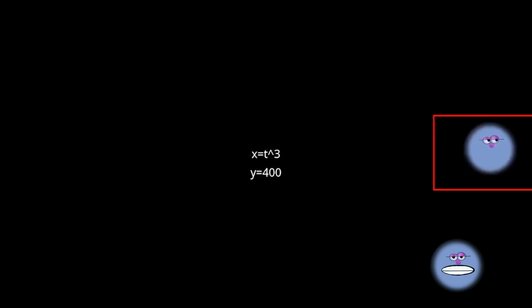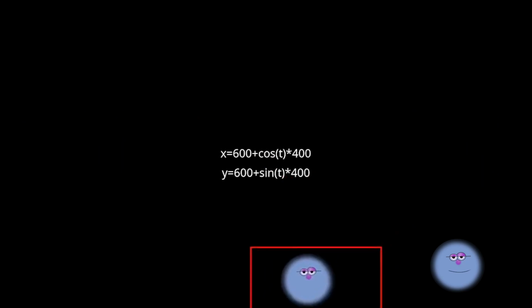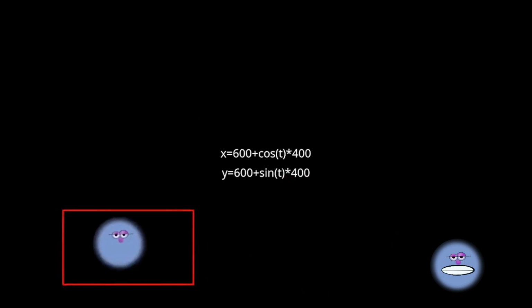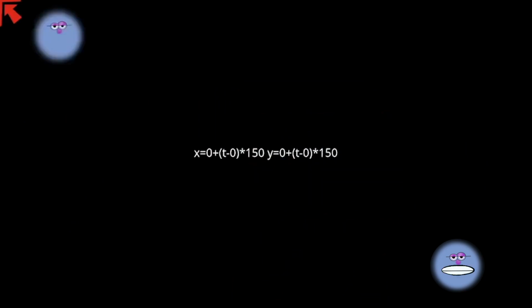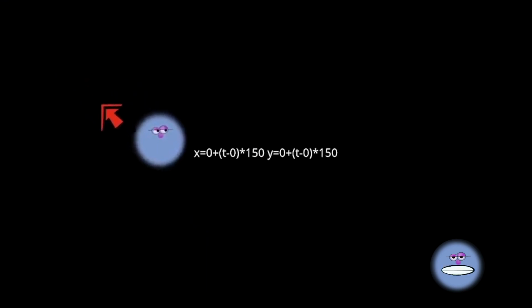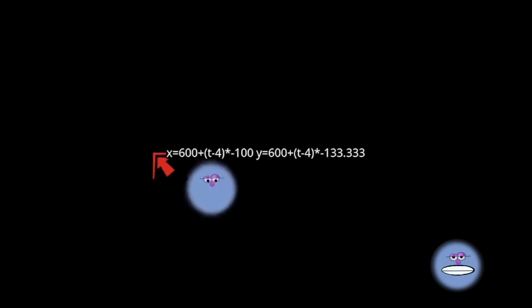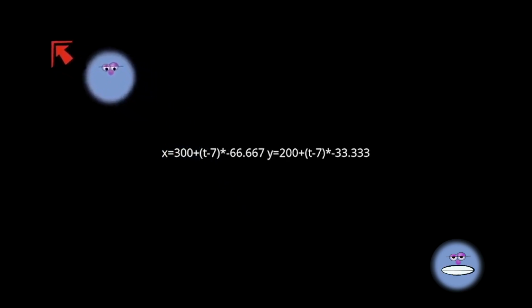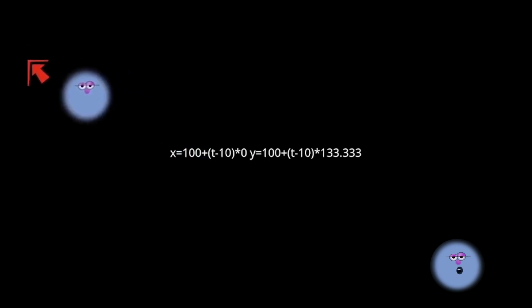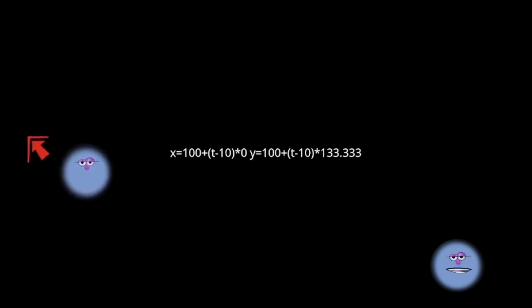And if you want it to go in a circle, we've got this command here where we use cosine and sine. It's 600 out because otherwise it'd be right in the corner. And this one here, I've taken from a spreadsheet that I've used, which works out how I want to move along the XY axis.